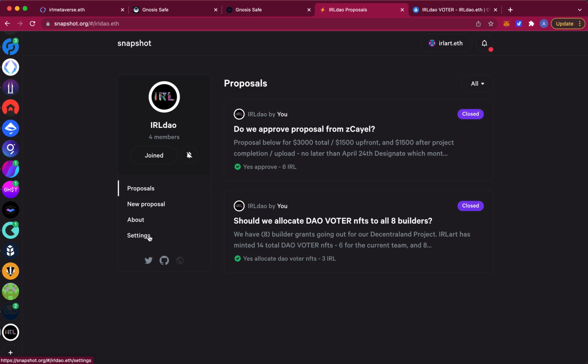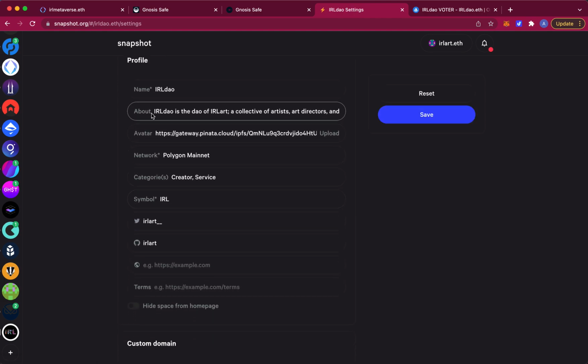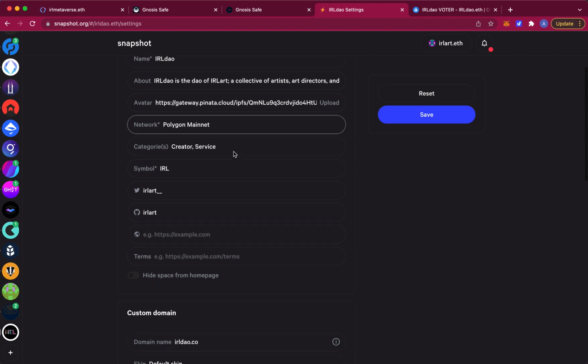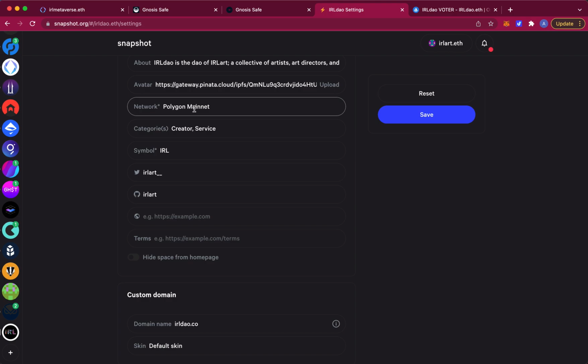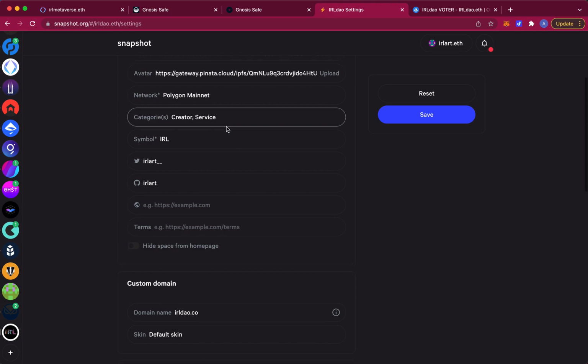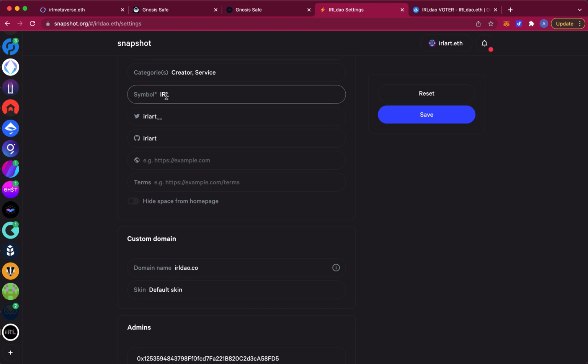But what I'll show you is, once you've created it, you're going to go into your settings and put your name, your about, the network. If you do Polygon, that's what this video is about, how to do Polygon NFTs with it, but lots of other stuff is covered. So Polygon mainnet, so it'll register those Polygon NFTs from OpenSea. You can choose some categories. You can put your symbols.